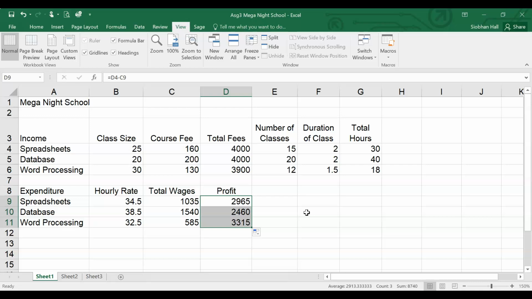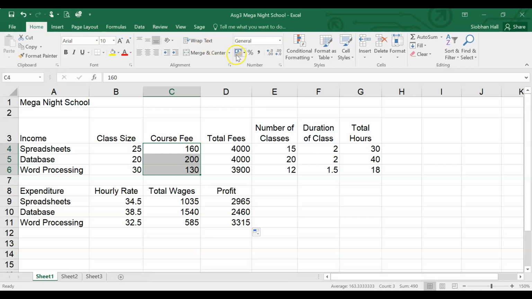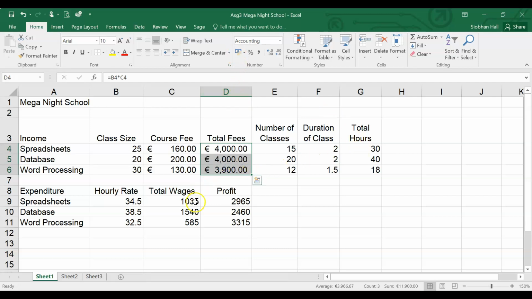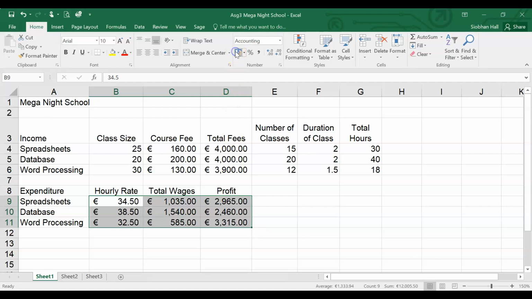Question 6 says format all money amounts to currency using the accounting number format button. So what is currency? What needs currency here? The course fees. So we go back to our home tab and the button that looks like cash. We do the same for total fees. We do the same for hourly rate, total wages and profit. So when they're in a block like that, you can highlight the block.